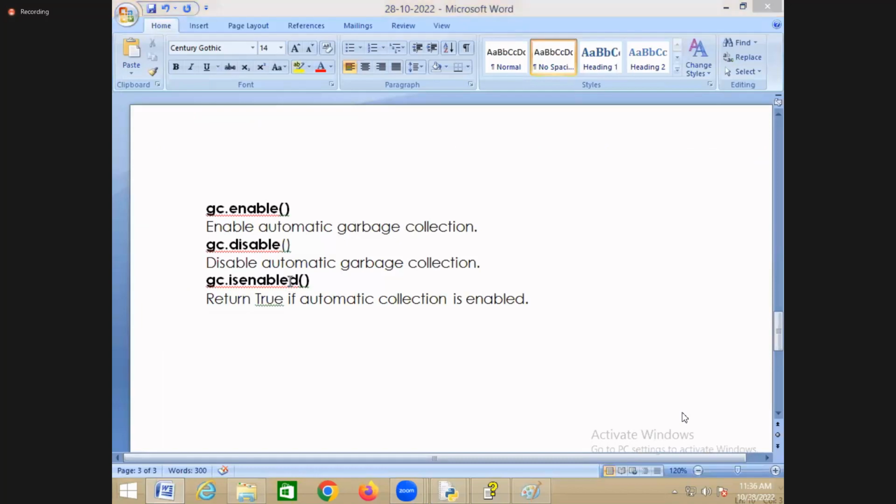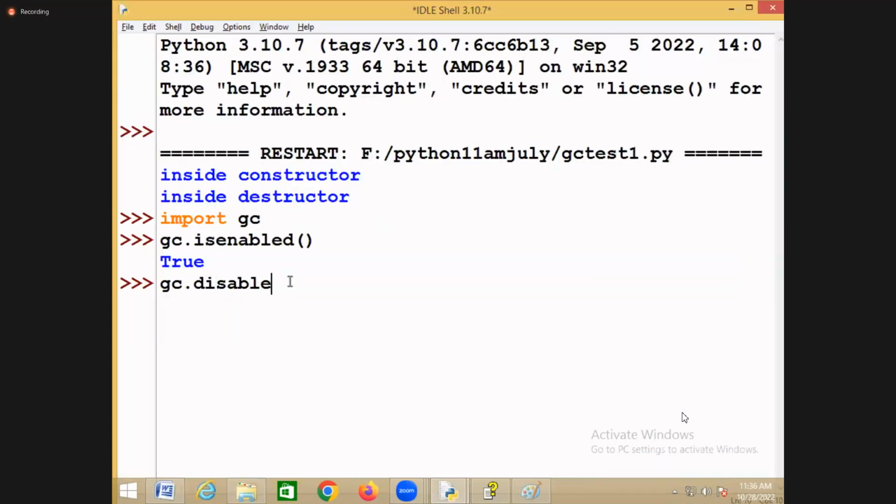If I write gc.disable, and after that I say gc.isenabled, now in this case it returns False. Now if it is disabled, is it eligible for garbage collection? No. Even though I delete it, it is not eligible for garbage collection until your program execution is completed. Even though it is unreferenced, it is not eligible for garbage collection.